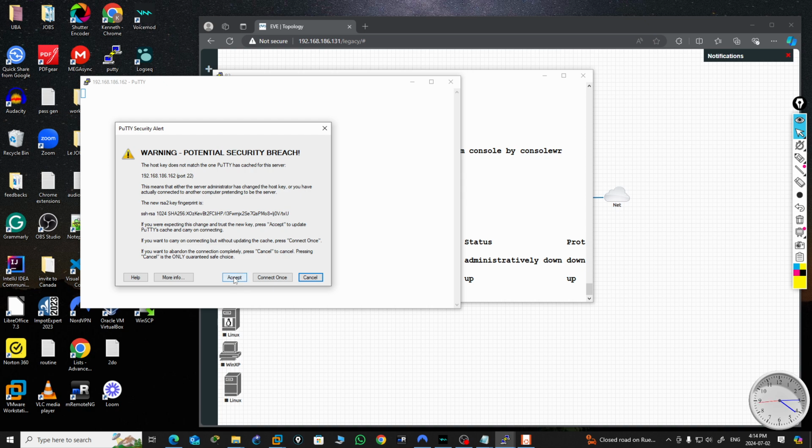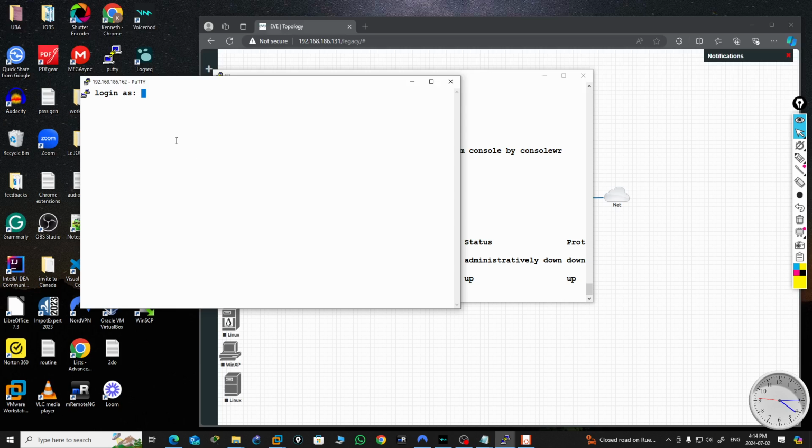So I'm going to accept these defaults, and then it's going to ask for the username, which is ngwa1. Then the password, cisco123. All right, so we are logged in. So SSH is working. That's perfect.